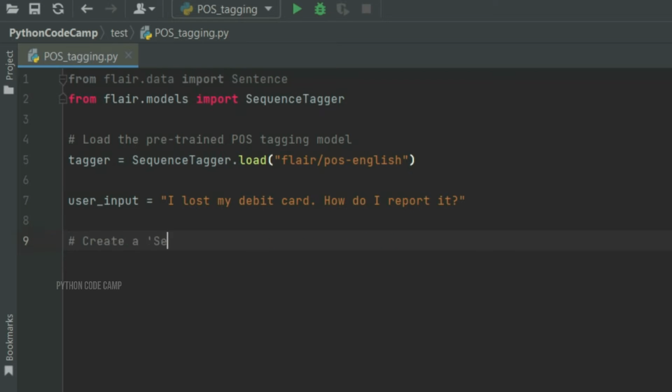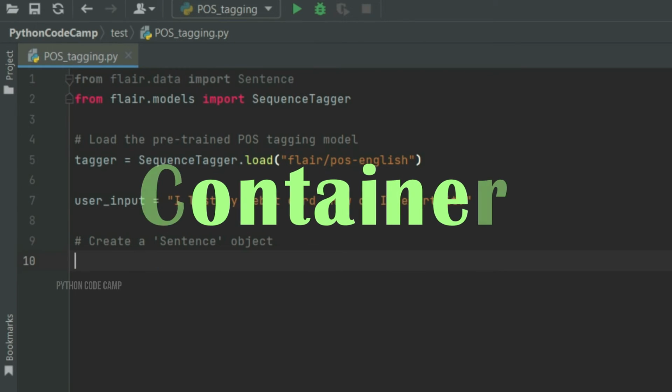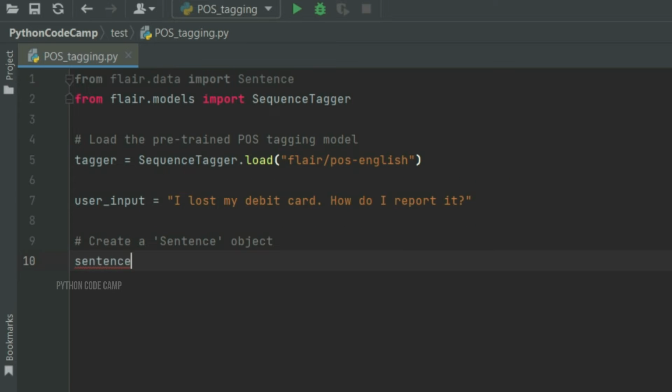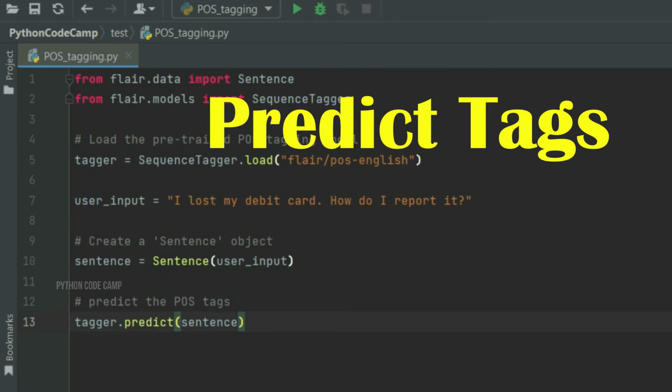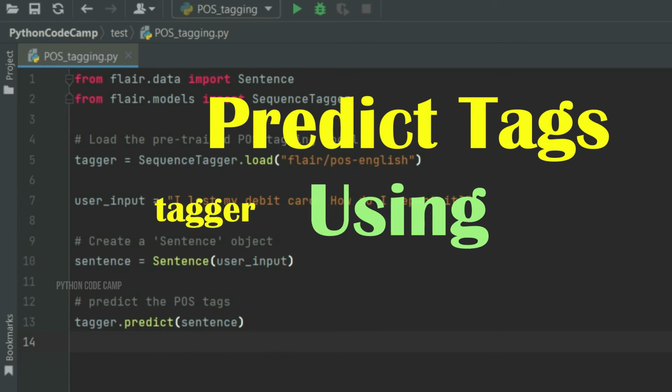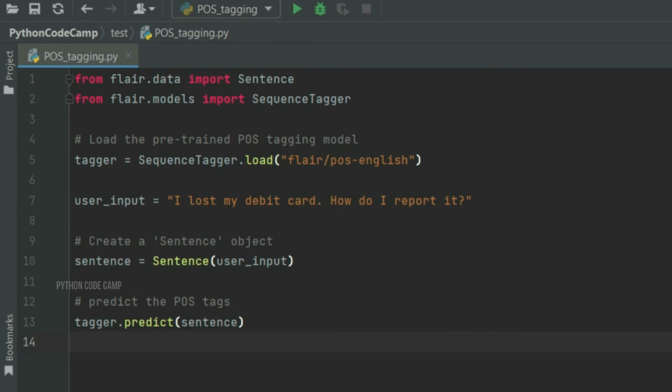Next, we create a sentence object, which serves as a container for the input text. sentence equals the class Sentence, and pass the user input. Next, we pass the created sentence object to the predict method of the tagger, tagger.predict, and pass the sentence. This step predicts POS tags for each word in the sentence using the loaded POS tagging model. Print sentence. Let's run the code.